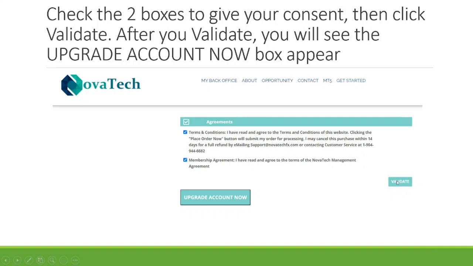After you click validate, the option to select upgrade account now will appear. But initially, before you click validate, all you will see is the agreement section with the checkboxes and the validate button. After you select validate, this box here will appear to upgrade account now. And once that appears, you can click that button to upgrade your account.